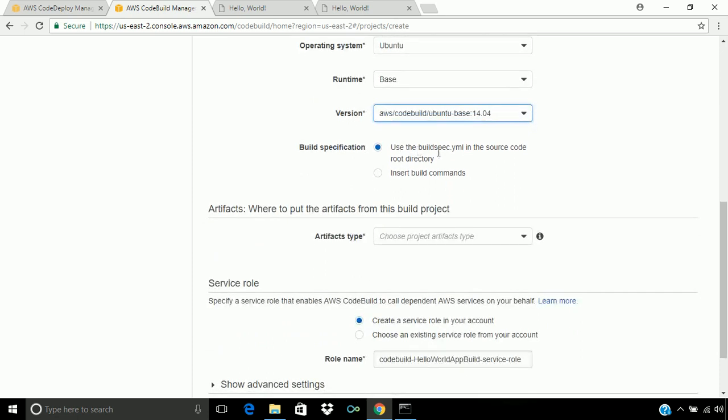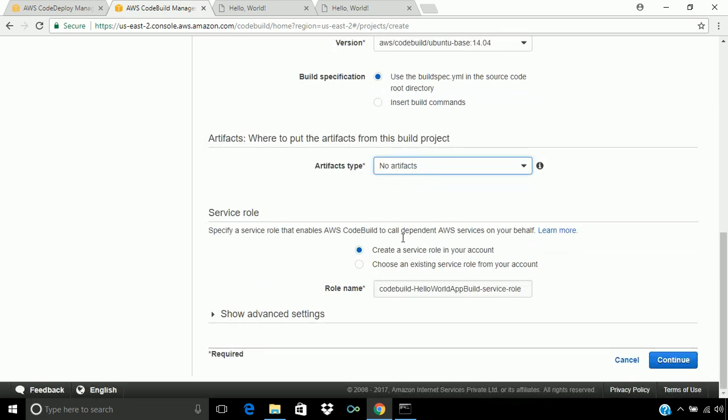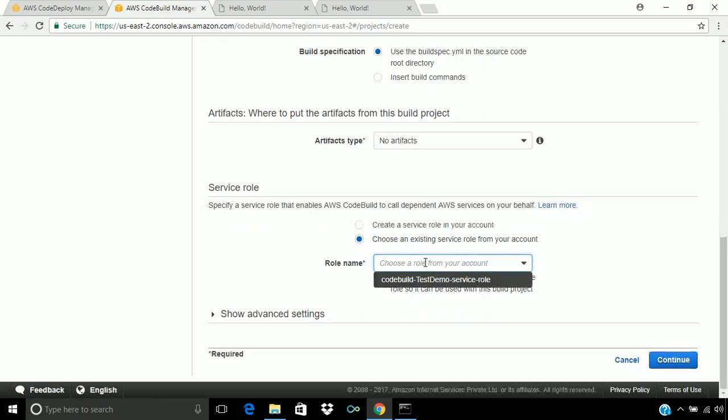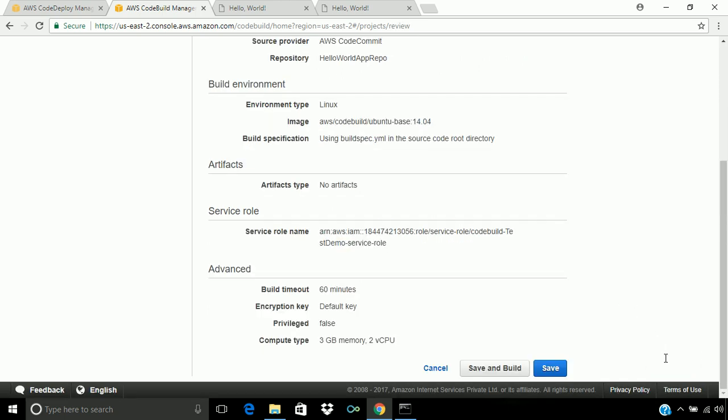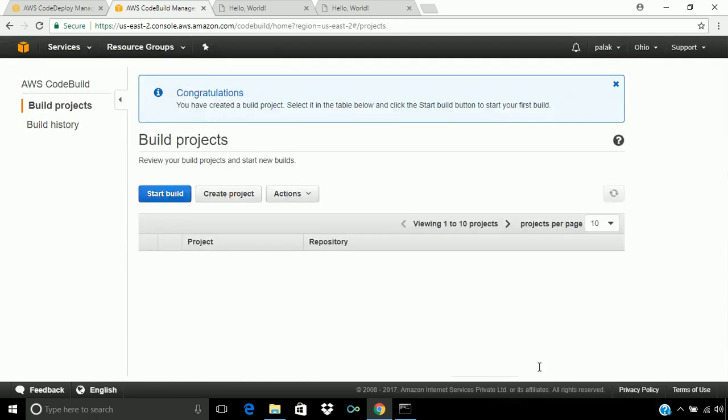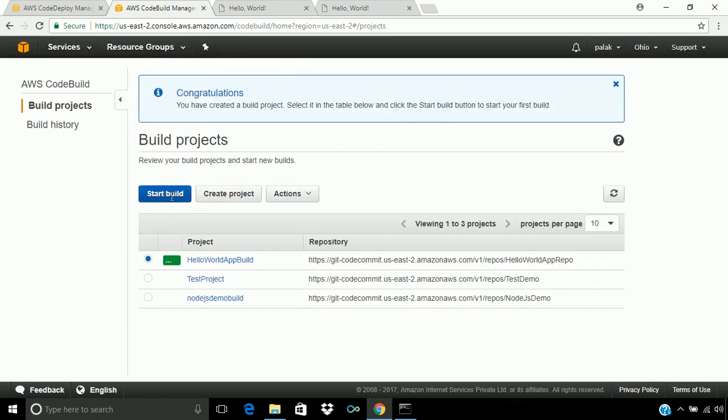We already have buildspec.yml in our source code, so no need to describe it right now. Artifacts we have already mentioned in our buildspec.yml, so here we don't have to specify anything. And let's choose an existing role, that is our test demo service role. This we can avoid, and now let's continue with this, save it, and let's start the build.